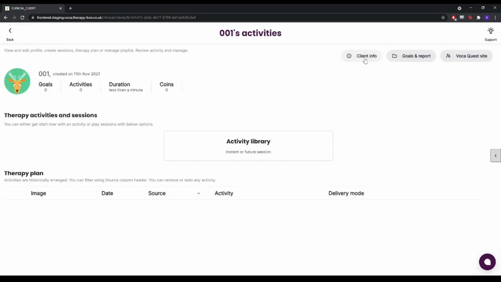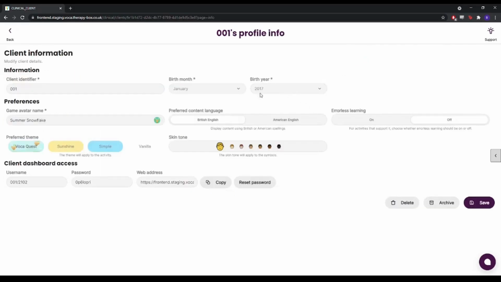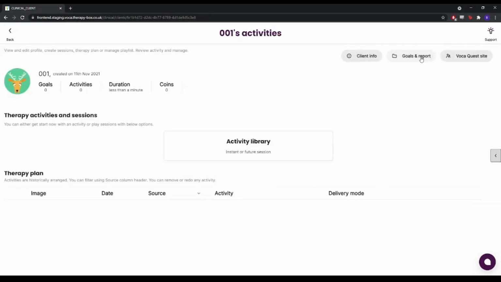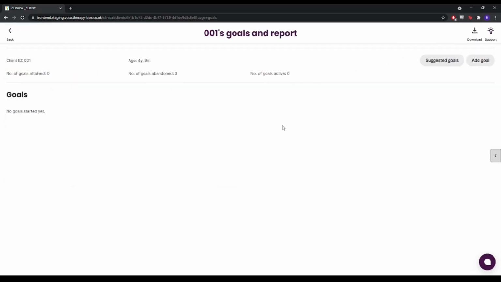In the top right, you're able to access client info and edit it as well to a degree. You're able to access their goals and reports and also access their client dashboard. If I go into goals and reports, you can see again all of this is empty.